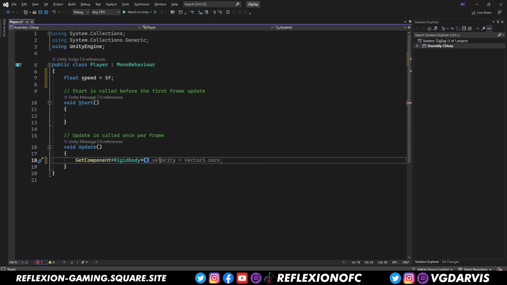And you can already see that it's trying to autocomplete some stuff for you. It kind of knows what you want to do. Get the component. Okay, I get it. So we get the component. It knows that rigid bodies have a velocity, so we're going to go ahead and go dot velocity.